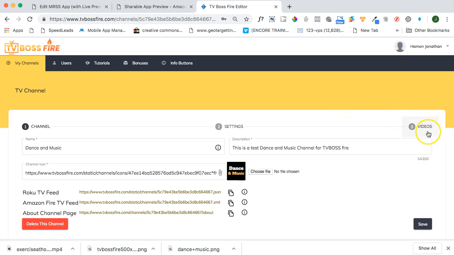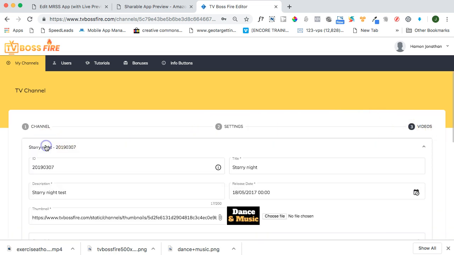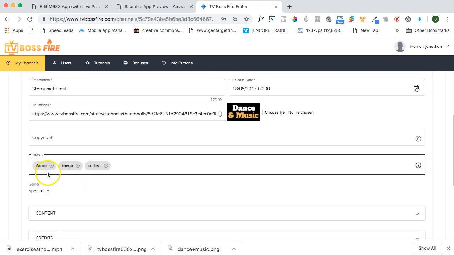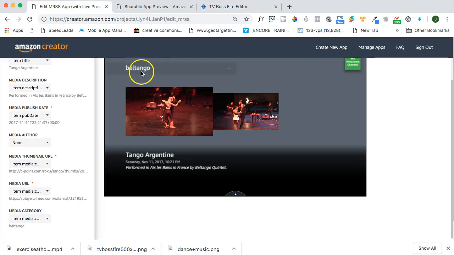Right, so if I go into the videos, this one only has one video in, but that's fine. If I then go to the tags section, which of course is what controls the categories that appear inside of Amazon Fire TV, whatever is the first one here is the one that's going to appear up here. You do have to have at least one, because that is a mandatory option, but you don't necessarily have to have two, three or more.